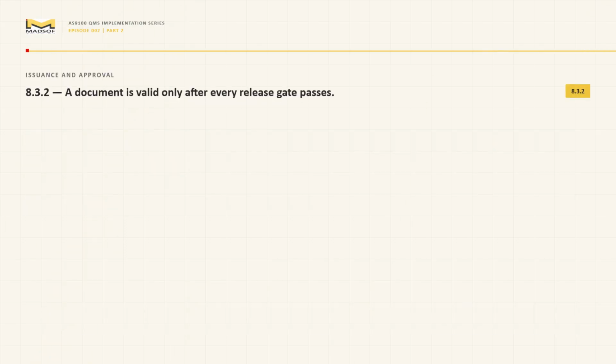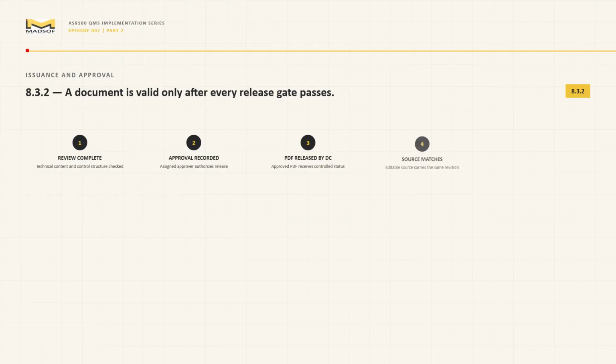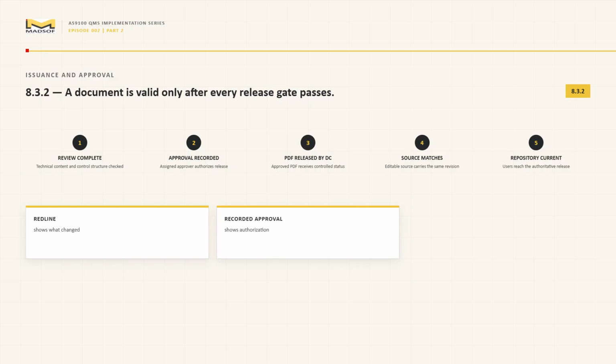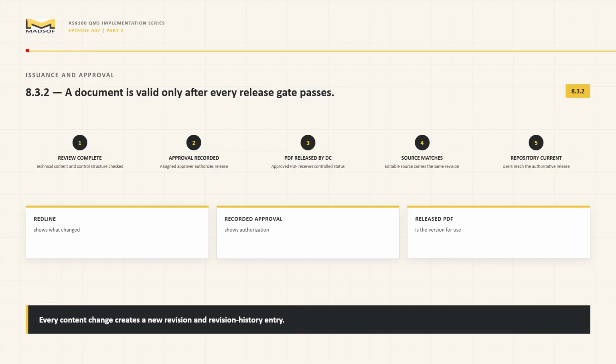Requirement 8.3.2 explains when a document becomes valid. Simply saving a file in the repository does not make it controlled. The required review and approval must be recorded. Document control releases the approved read-only document, and the protected editable source must represent the same revision. Every content change creates a new revision and a corresponding revision history entry.